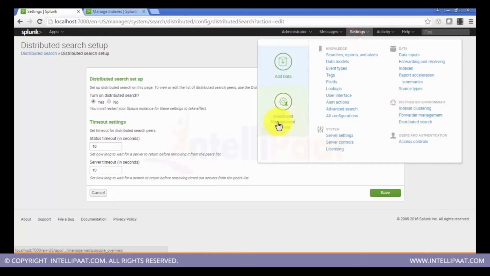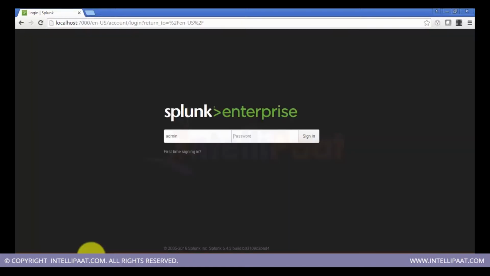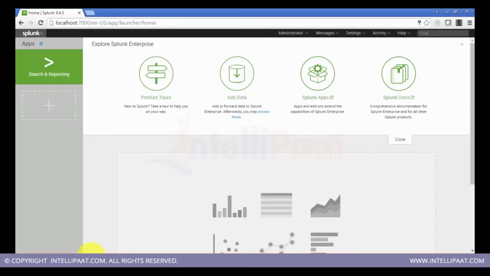So we just covered the distributed management console and the distributed environment, some basics on that. Since we don't have a distributed environment with multiple servers, what all I show you is in a standalone server. So this is basically for a distributed full Splunk console. So let's open the web console, log in with admin credentials, and here I am logged in.